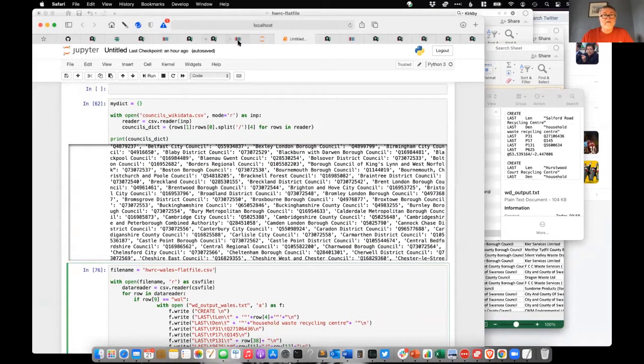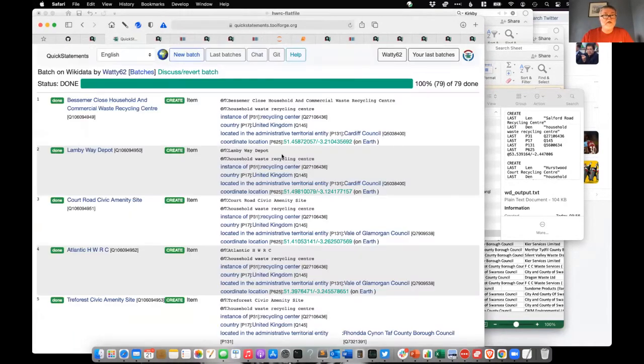And finally, in QuickStatements, I was able then to run that. This most recent batch was 79, which is all the waste. So we now have 907 in Wikidata, and a few ideas to enhance those as well. So it'll be good to see how that goes.